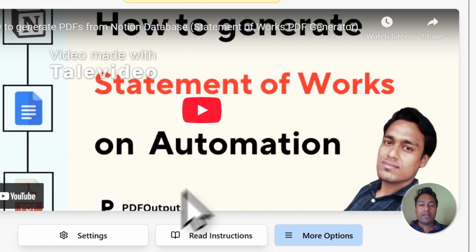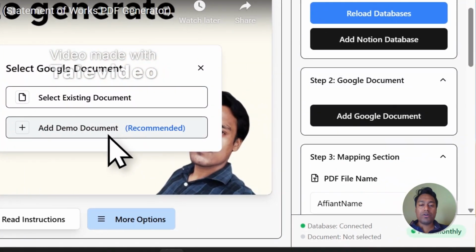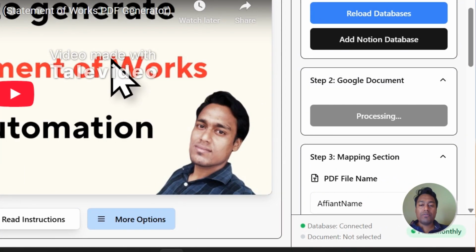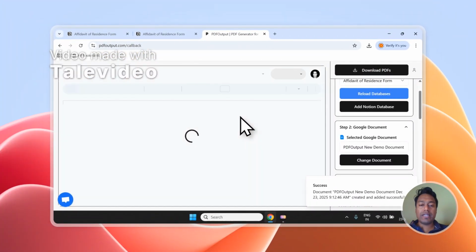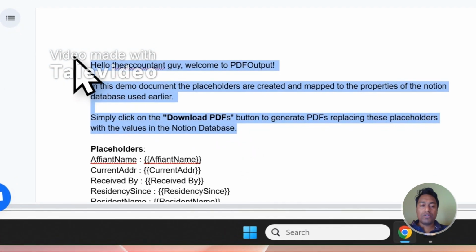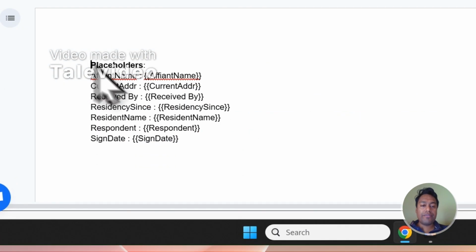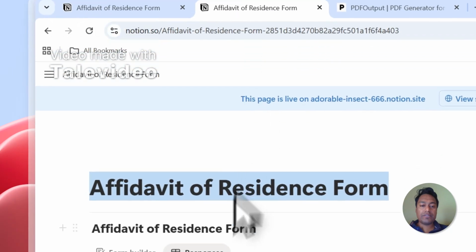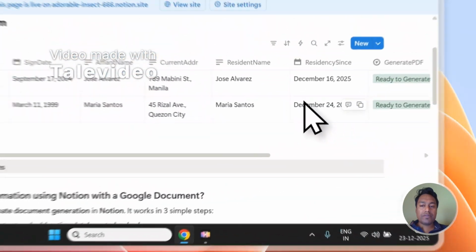I don't have any template available, so I will add a new demo document and it will create a new document with all the placeholders automatically added right inside the document. You will be able to see all these placeholders like the affiant name, the current address, residency, resident name, respondent; all these fields are showing up in the document. And anything inside double curly brackets, what you see over here, will be fetched from the database values and will be replaced from the database.